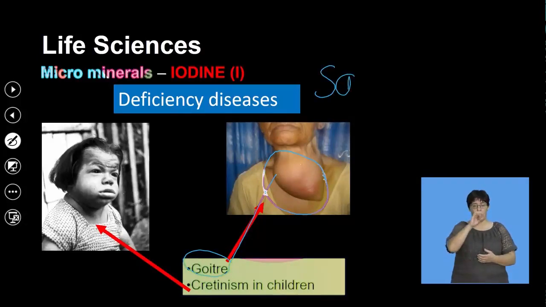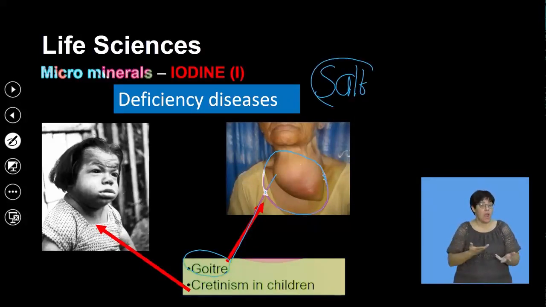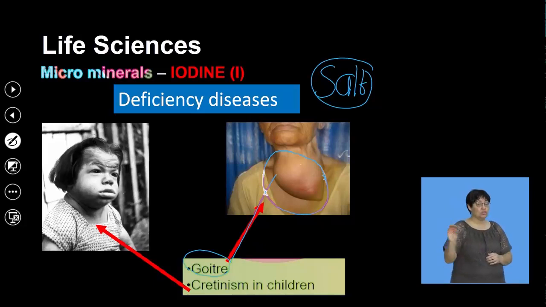Iodine is found in salt. And in our country, all of our salt has already got iodine in it. So we don't really have to add extra iodine to it. So it's not something we always have to worry about, but we still have to take notice.